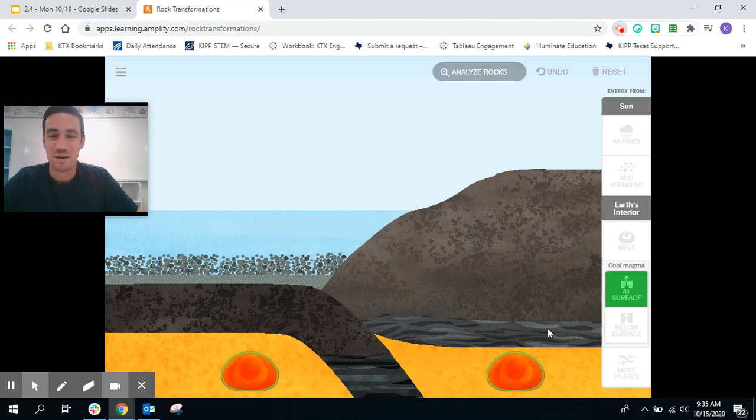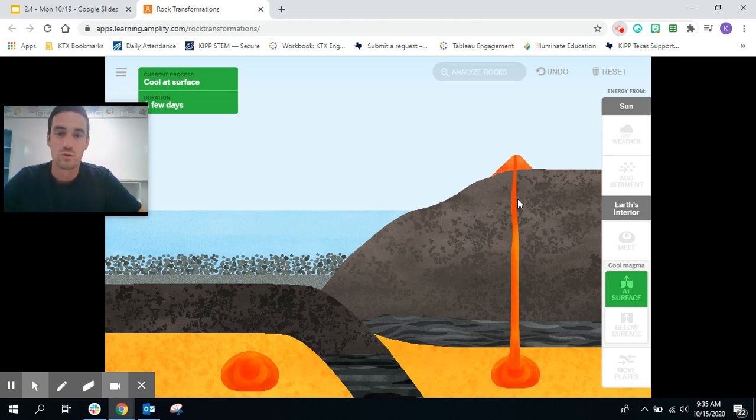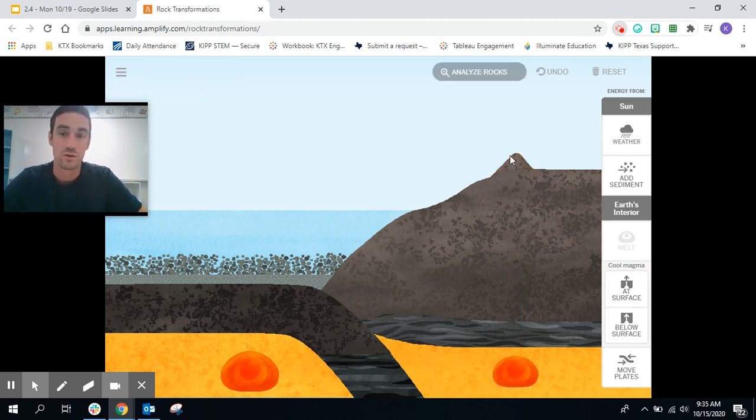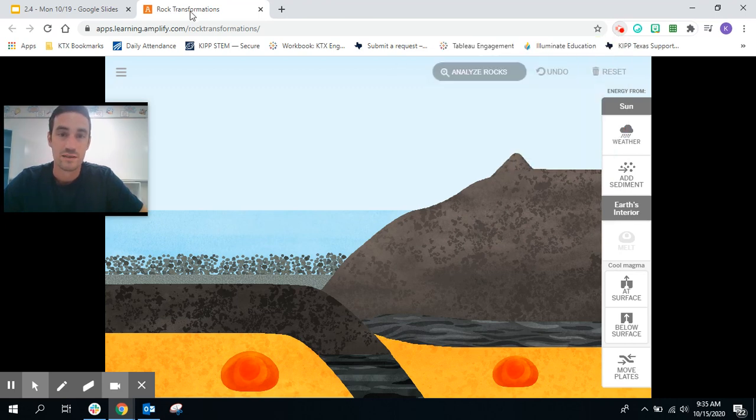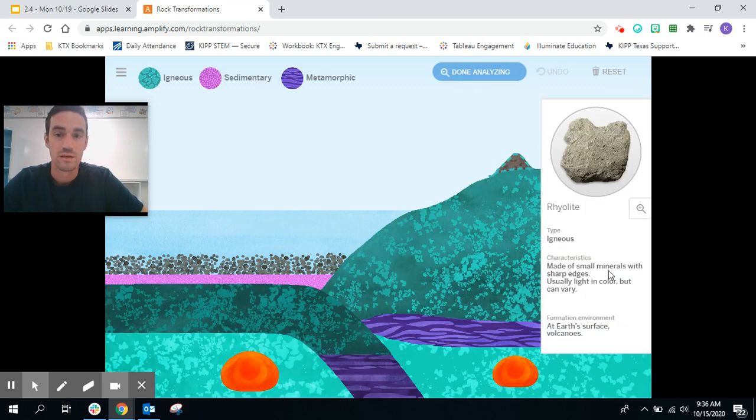If that magma rises up because of its heat, it's going to go towards the top of the surface of the Earth and come out the surface. And what you just saw happen there is basically a volcano forming. Once that magma reaches the surface, it cools off. And when it cools off, it forms a new type of rock, and that would be igneous rock. So this rock here, rhyolite, is actually an example of igneous rock, and it might have little holes in it or have really sharp edges. And that forms from the magma cooling off at the surface of the Earth.